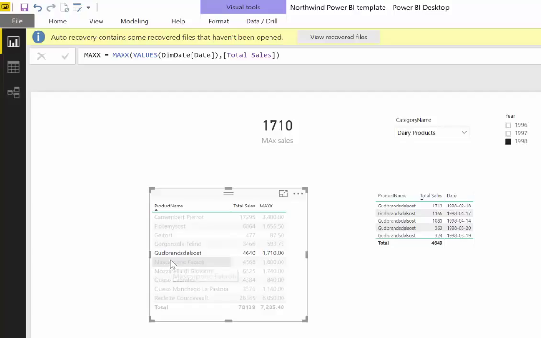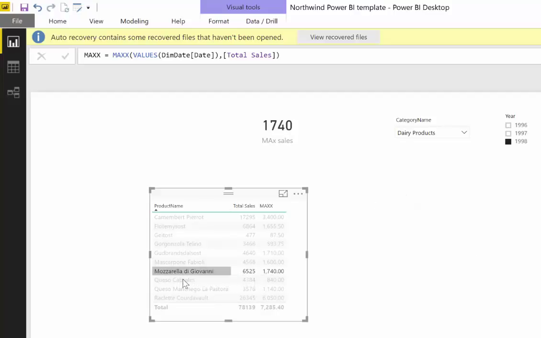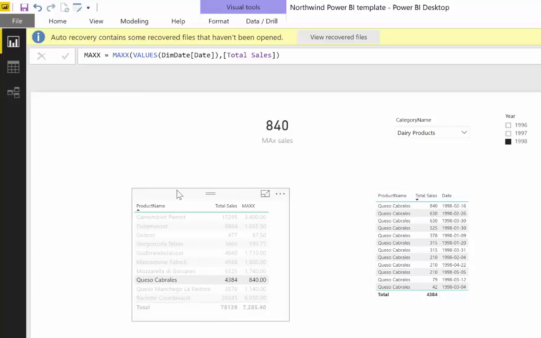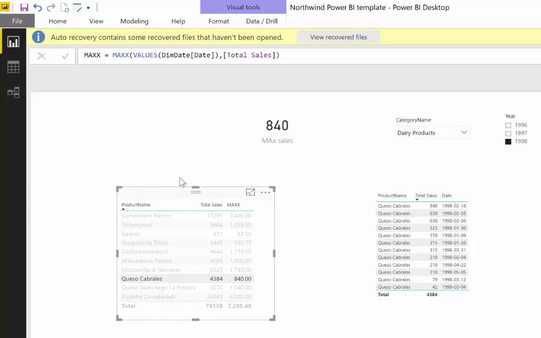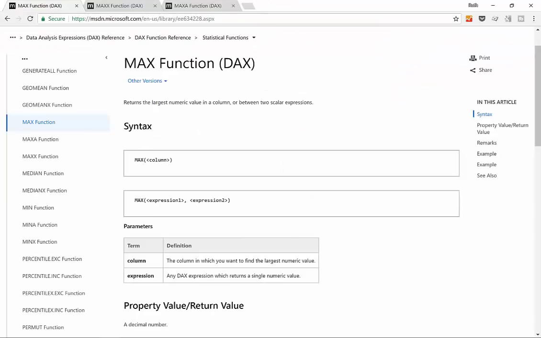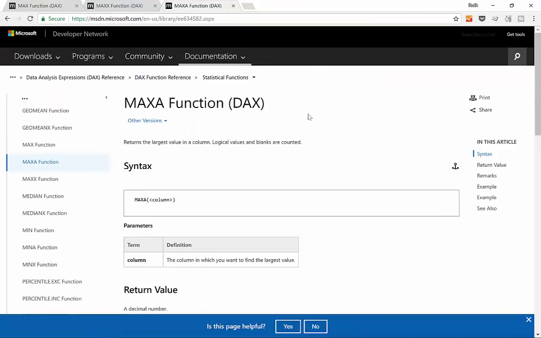So as you can see, it's working beautifully. We're always getting the max sales. Now, what's the deal with max A? Max A is not a function that I have ever used, to be honest. So I've looked it up. So here we have it.